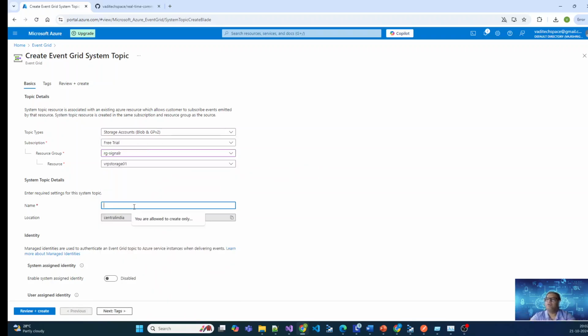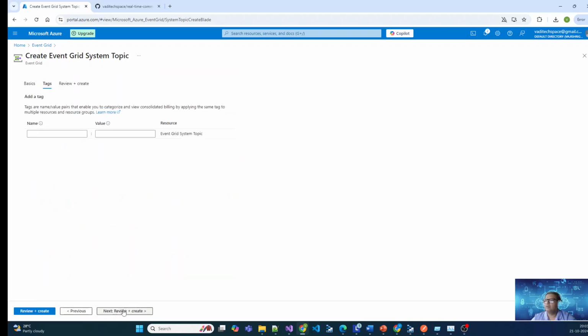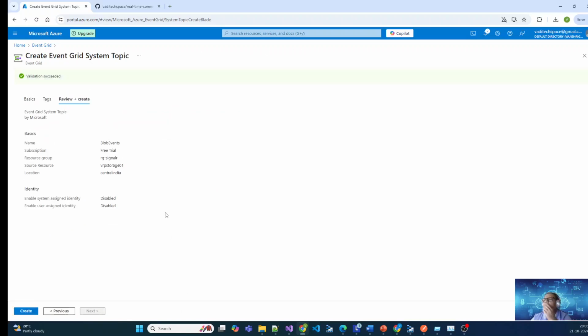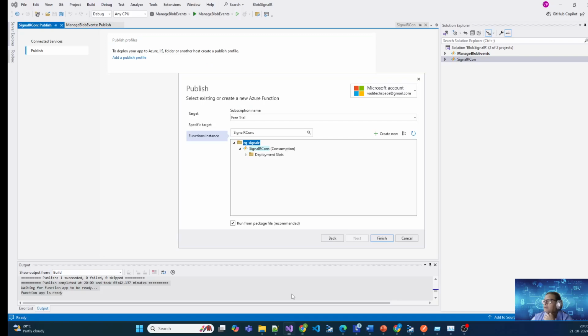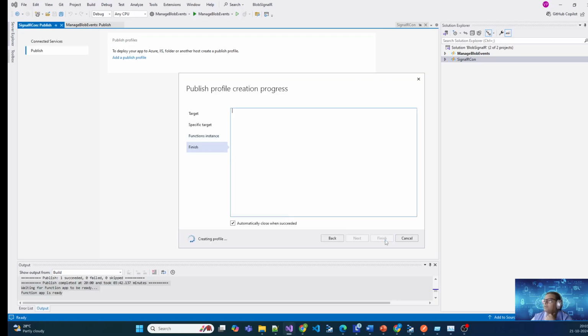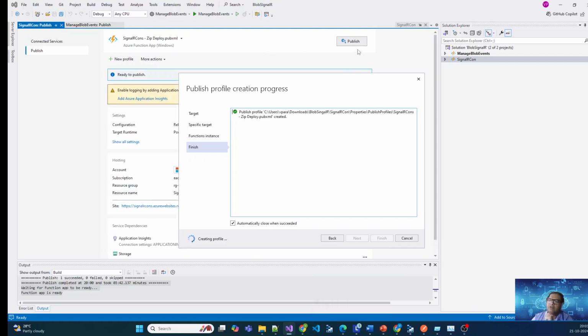Now I'm going to say blob events, and I'll leave it as is. I'm going to go here, review and create. So now, while this is getting created, I'm going to go back here. Yeah, the profile is created, and I'm going to click on publish and go back to the Azure portal.